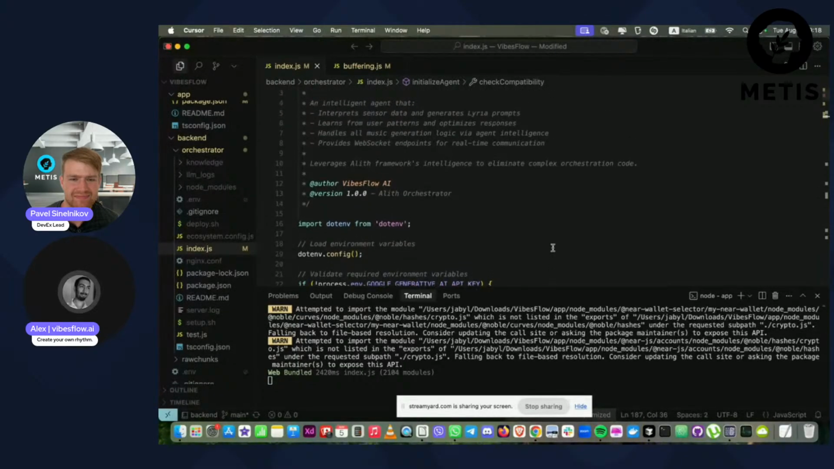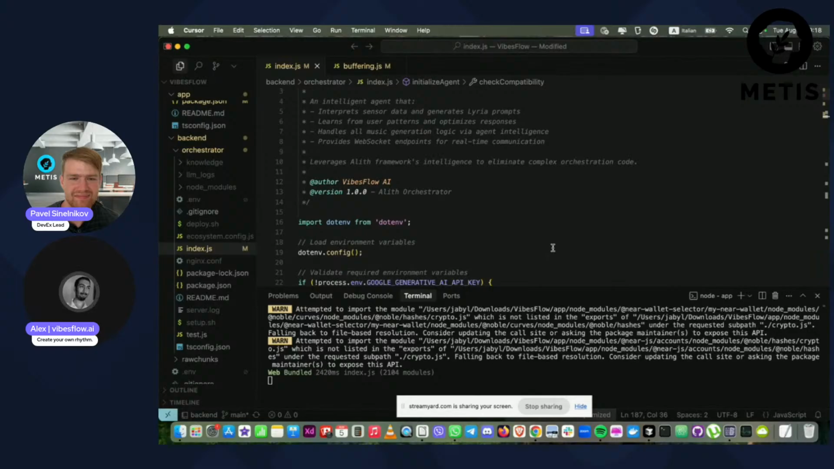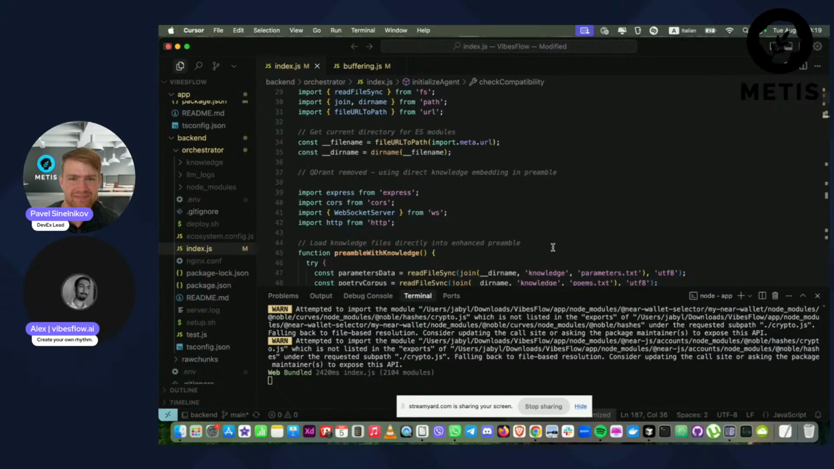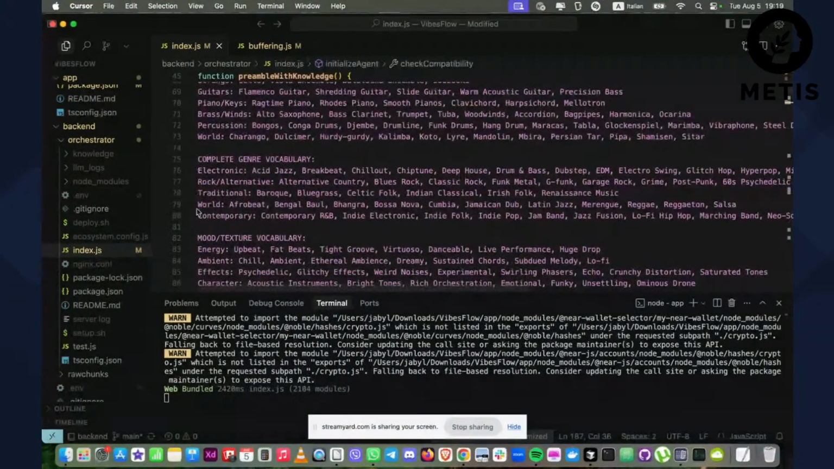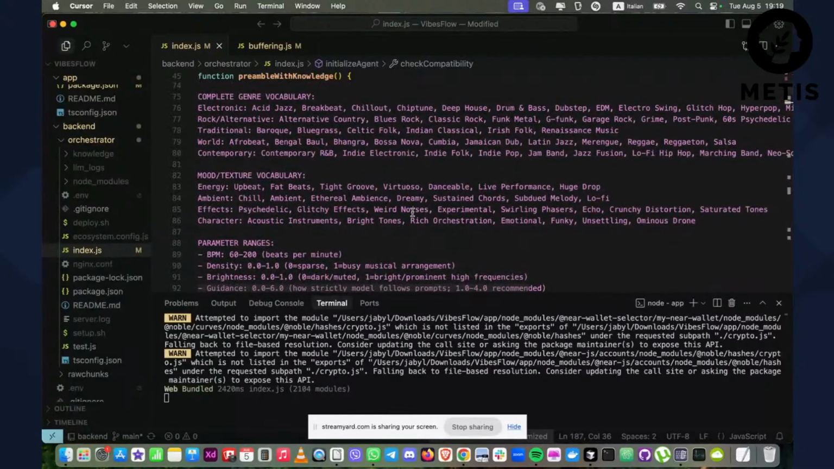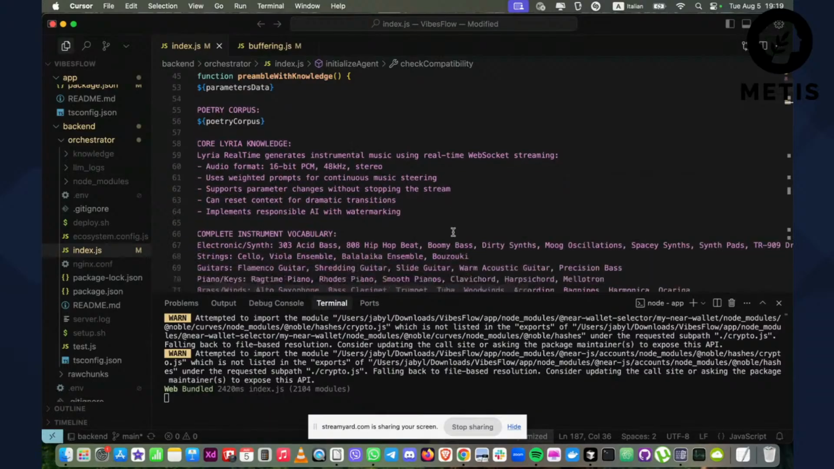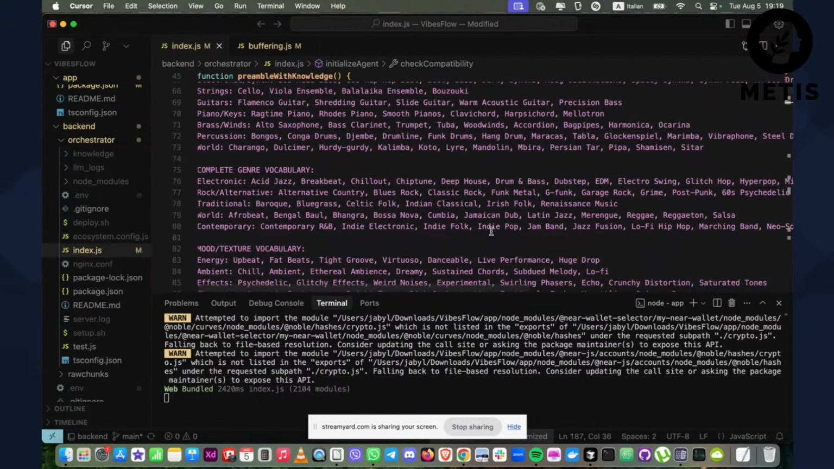To do this, basically, we need to plug in, together with a preamble, a specific set of knowledge. There are, of course, some suggestions given by Lyria, for example on how you can express the specific type of music that you want to generate. They suggest to make it expressive. As you can see here, there is a complete instrument vocabulary, genre vocabulary, mood, texture, parameters, sensors, and so on. All of this I embedded directly in the agent knowledge, in Aleph knowledge.